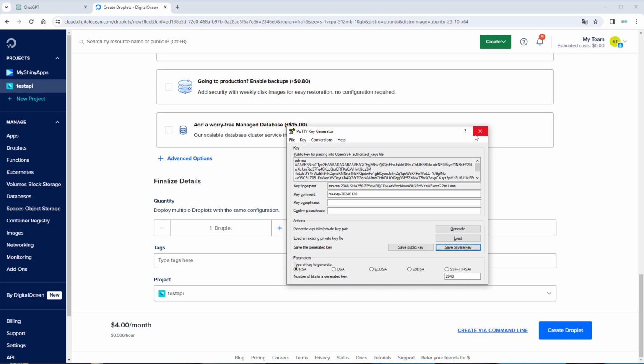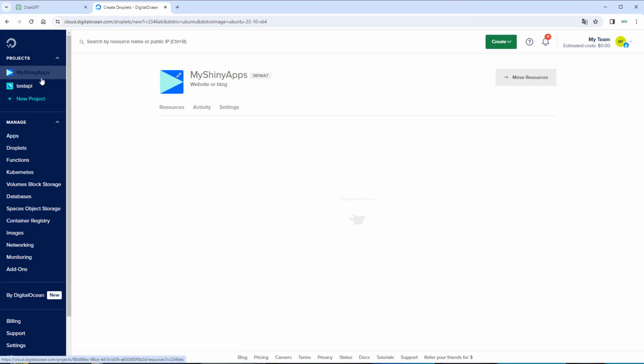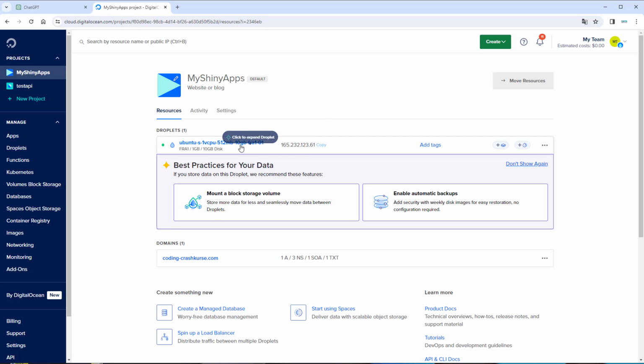So after saving your key, just click on create droplet. This will take up to, I think, 3 to 4 minutes. And then your droplet is created. Your droplet has got a specific IP. So this will look like that. Just click on the droplet.